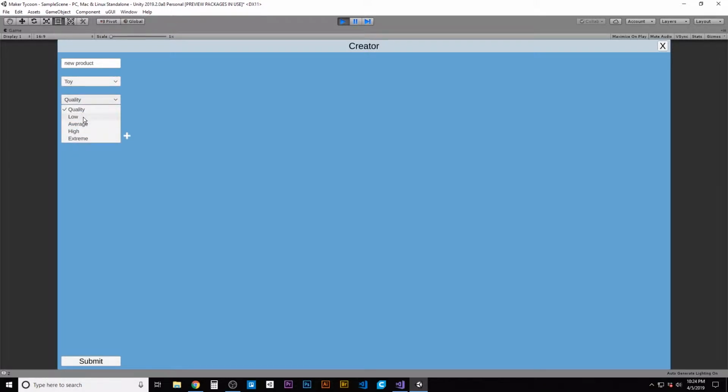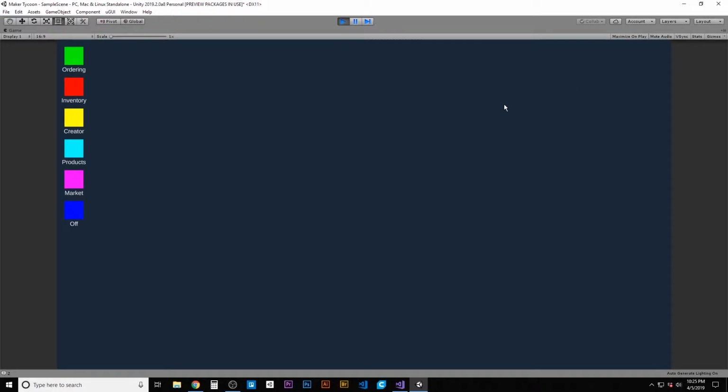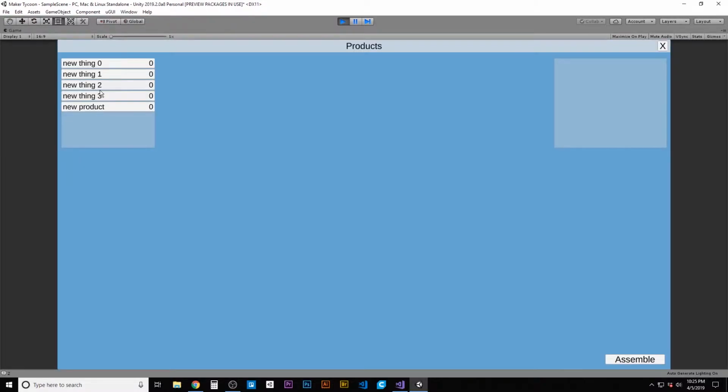The quality is the same thing, it's from 1 to 6. And then how many machine parts is how many parts you'll actually have to create for it. And then the components will be the components that are required in order to assemble it. When you create it, it'll add it to your product list. These are just the products that I pre-created when the program started. And then that new product at the bottom is what we just created.